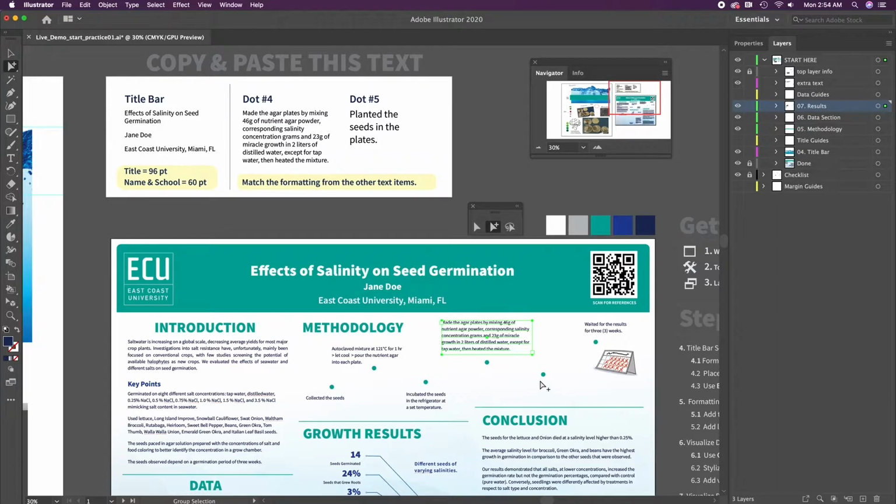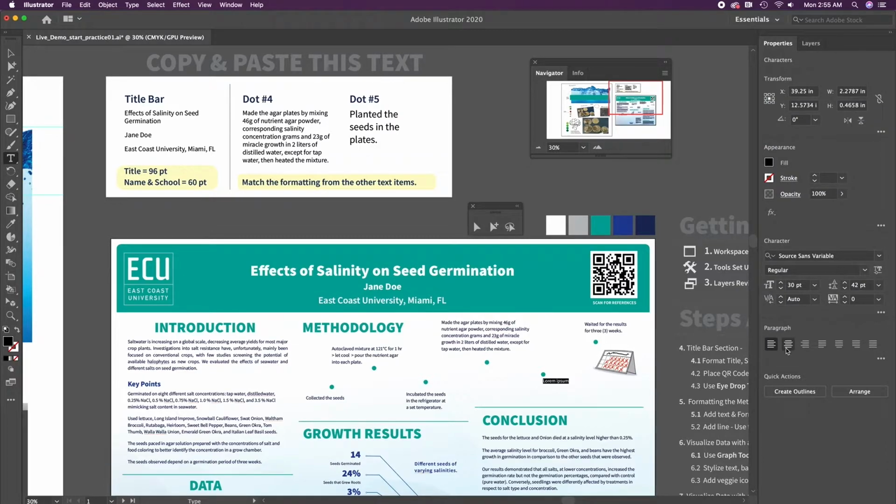Okay, now I'm going to do the same type of thing down here for this dot, but instead of going with the text box, I'm going to go with a text block. So I'm going to get my type tool, come right here, and I'm going to click once right below the dot. And then from here, I'm going to go into my properties palette. I'm going to center it.